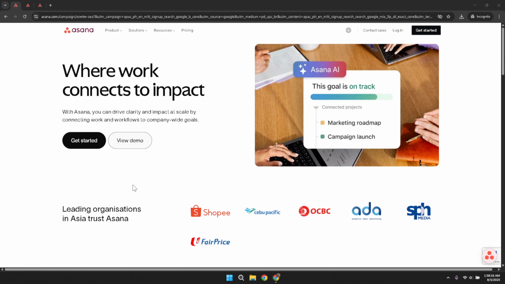First, you'll want to navigate to the Asana website. Open your preferred web browser and type in asana.com to get started. Once you're on the home page, you'll notice the Login button prominently positioned at the top right corner. Click on this button to proceed to the login page.